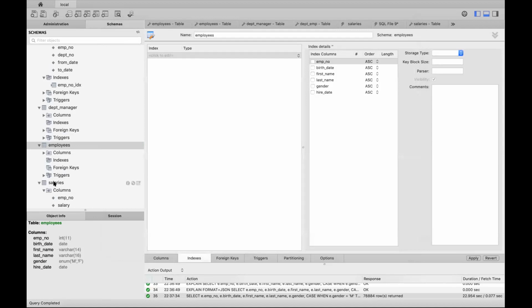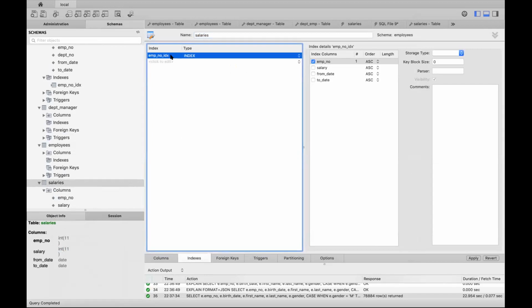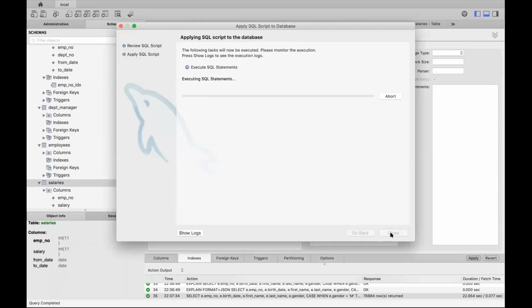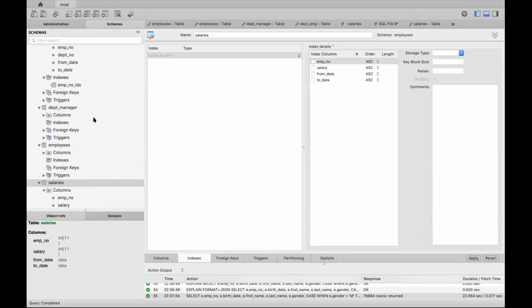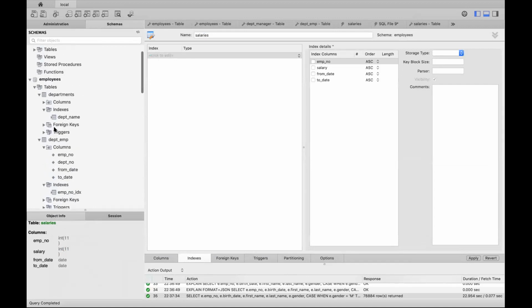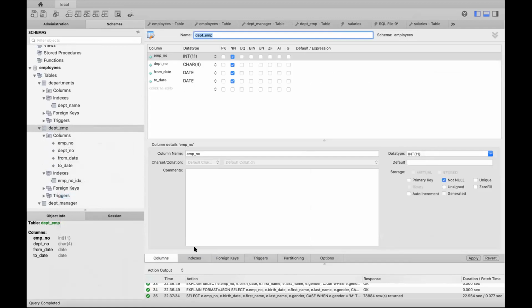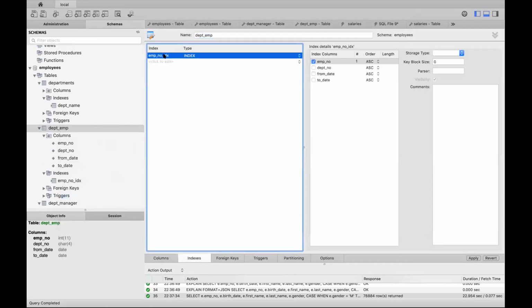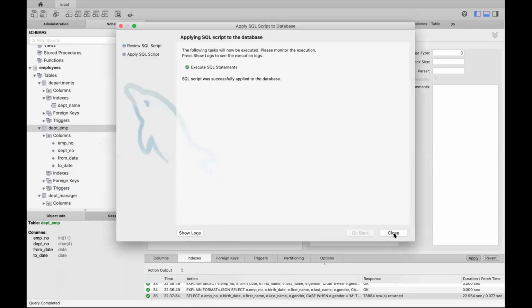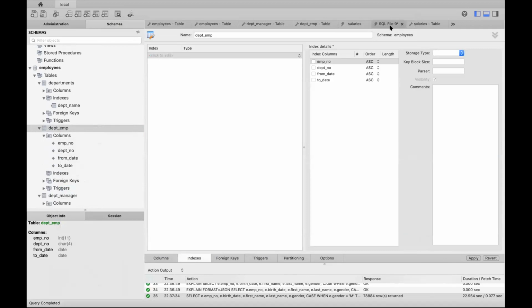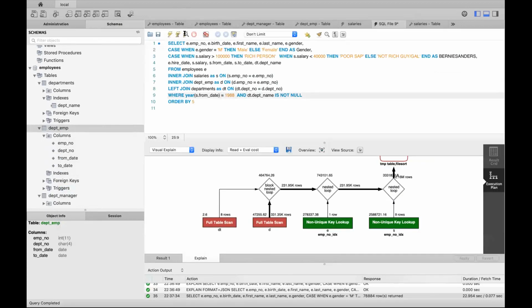Close. I will remove salaries index. Delete selected. Apply. Apply. Close. And I think that's it. I did the other one for Department M, so I'll remove this index too, just for kicks and giggles. Delete selected. Okay, close. Now I'll go back here. I can run my explain plan.